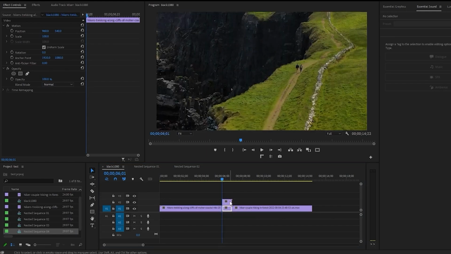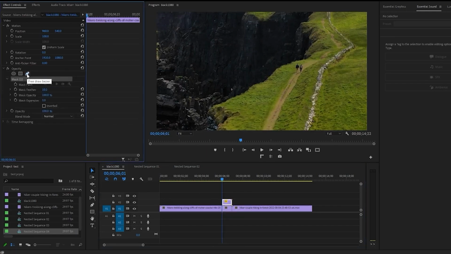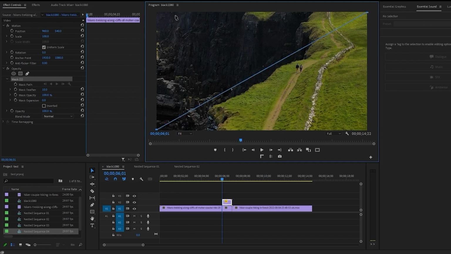With the duplicated clip selected, go over to Effect Controls and select the Pen tool. Move over to your preview screen and draw a triangle starting from the bottom left corner to the top right, then the top left and back to the starting point to complete the mask.